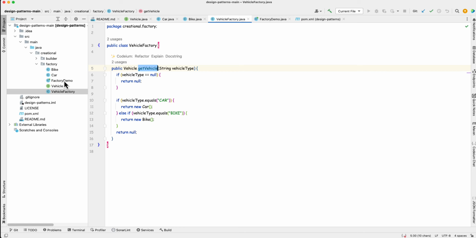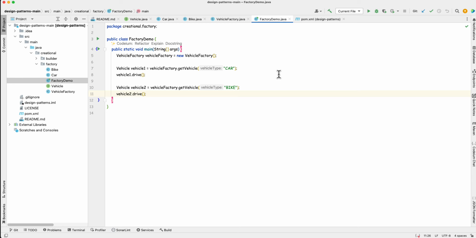Now, what did we do in the client code? Client code is FactoryDemo. In FactoryDemo, the VehicleFactory is used to create instances of Car and Bike without the client needing to know about the instantiation logic of these classes. The client may simply call a factory method and use the returned object. Right now, this client code does not know how this Car object is getting constructed. There may be more complex logic to construct the car, but it is hidden from the client. The client doesn't need to go into those details.